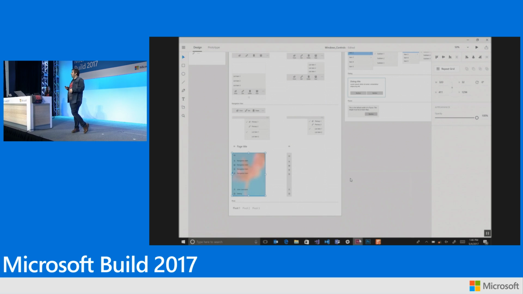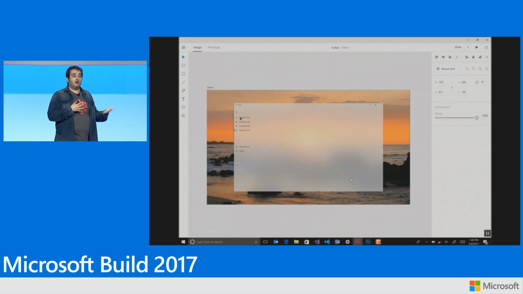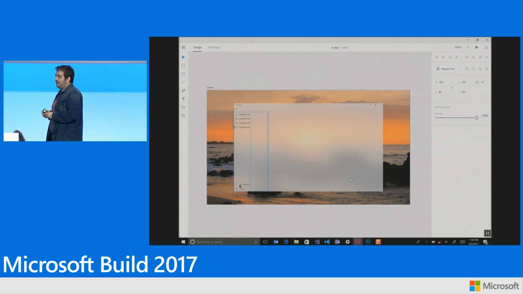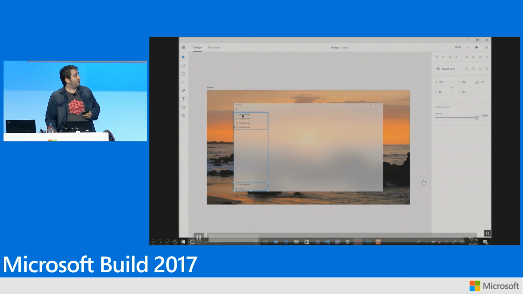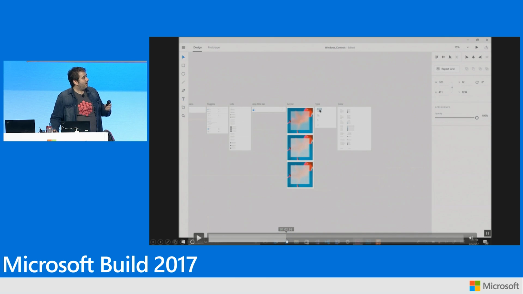And they have a theater session. You can go learn more about it. But what this video is showing is how you can actually quickly prototype a Fluent design system style app with things like acrylic, with those new controls in Adobe XD. And I'm going to kind of zip through it using the design toolkits that we're shipping. It has everything in them.